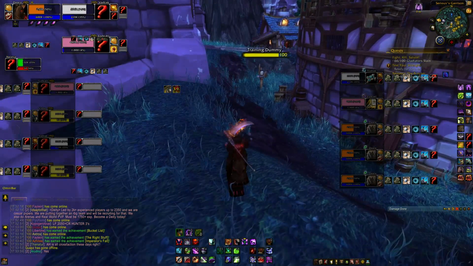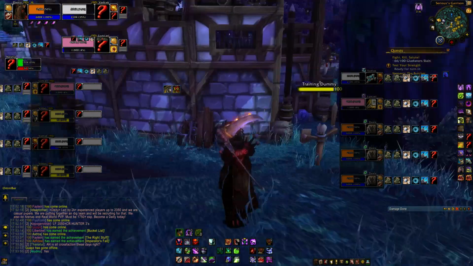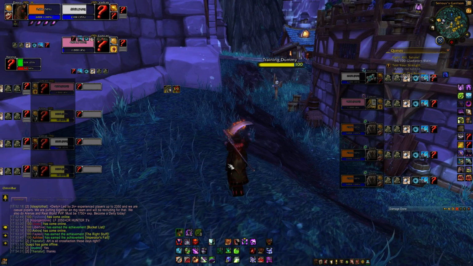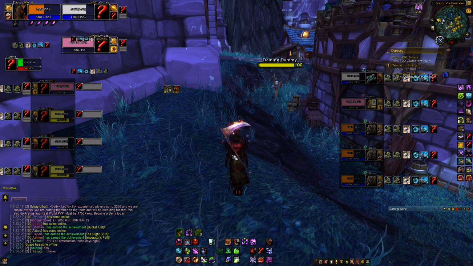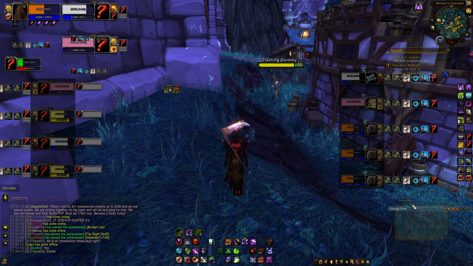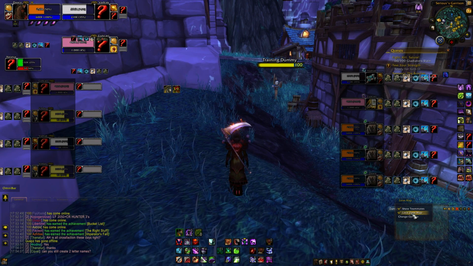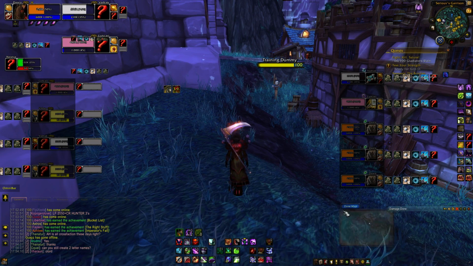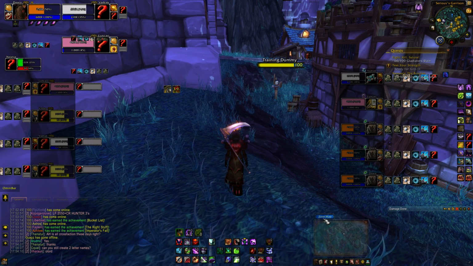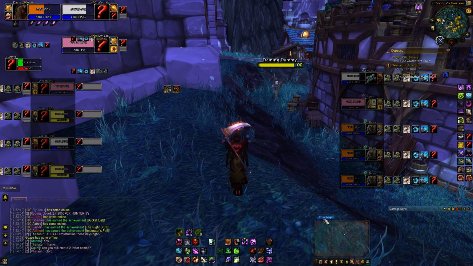The next thing I'm going to add really quick here, and this isn't an add-on, it's the zone map. If you hit Shift-M, I think is the default hotkey for this, it brings up a little zone map. You can right click there and unlock the zone map, and I drag it right over top of my little micro menu and I lock it in place there.